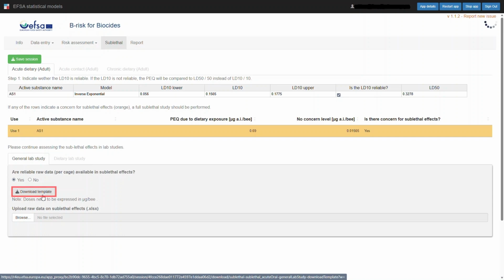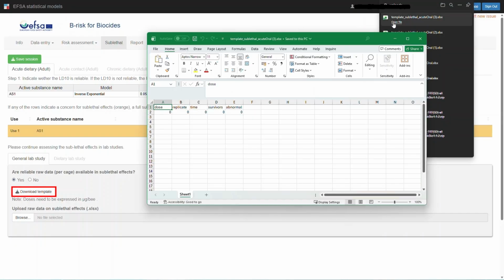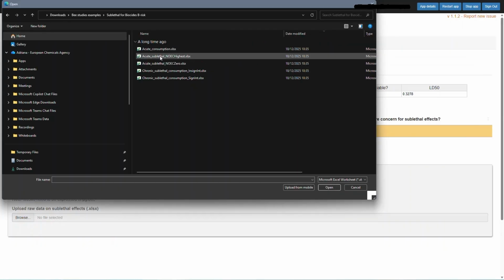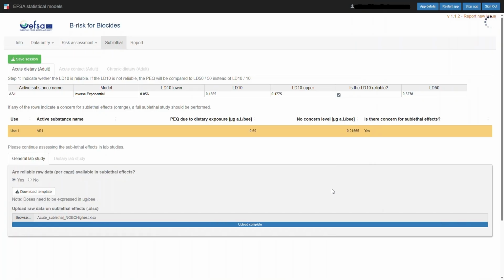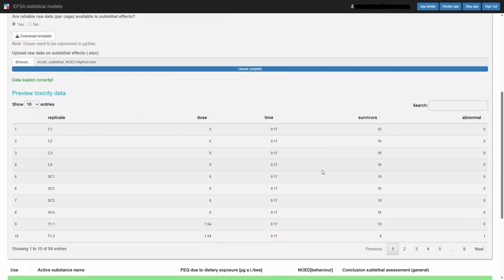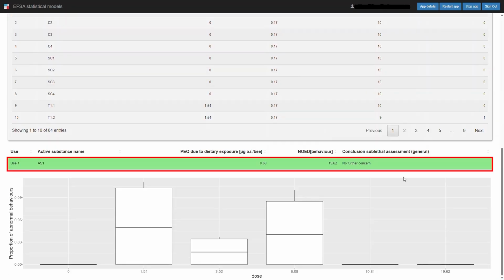Note that specific Excel templates apply for the upload of the study data to the studies assessing sublethal effects, and the instructions on these can be found in the manual. Once uploaded, BRISC runs statistical tests to estimate the NOD for behavior. After uploading data, BRISC compares NOD values with predicted exposure and provides a conclusion for sublethal risk. Green indicates no concern, while red signals potential risk.